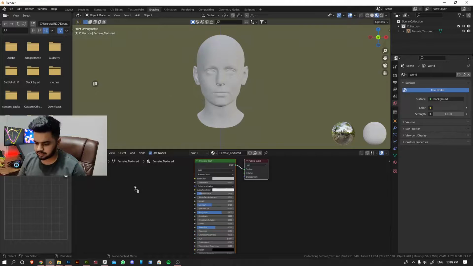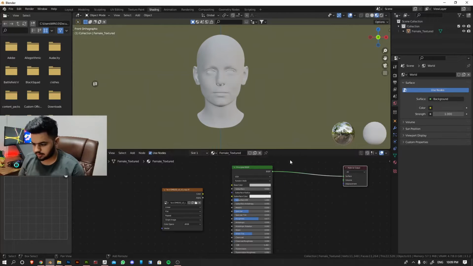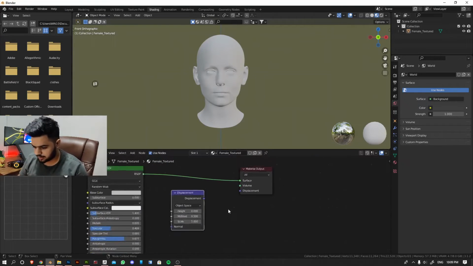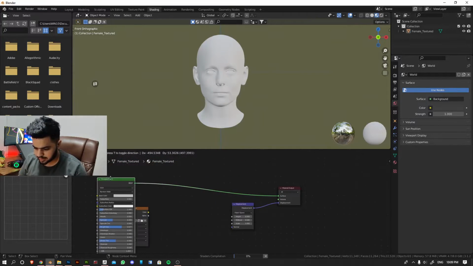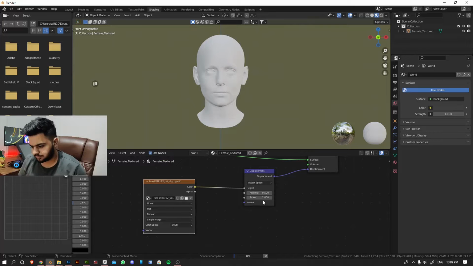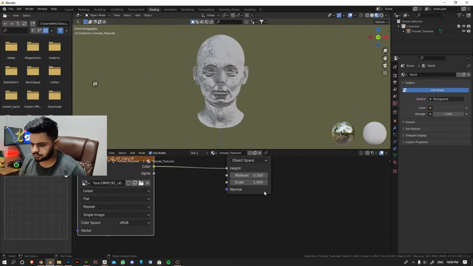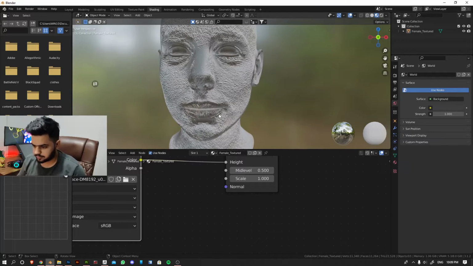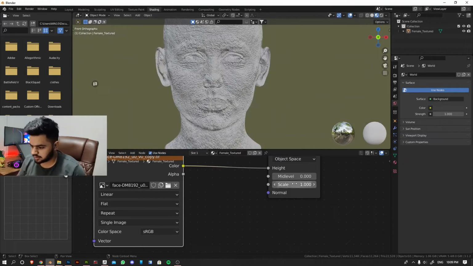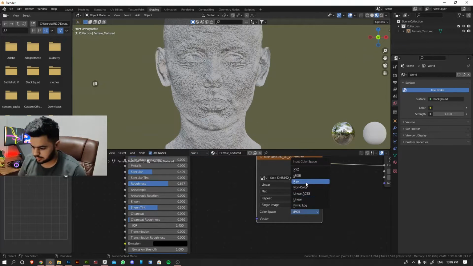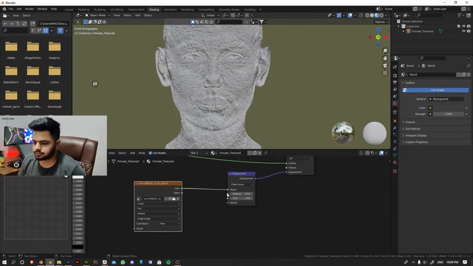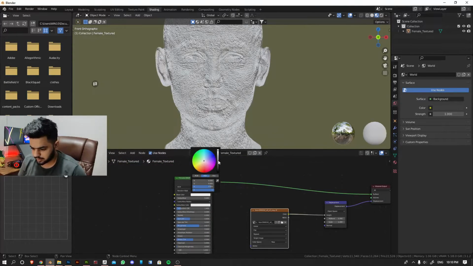After exporting, we have to drag this texture, go to Add, search for displacement and put it here. Get this too and add this to height. So mid value to 0, as we did earlier. Set it to Raw for non-color.